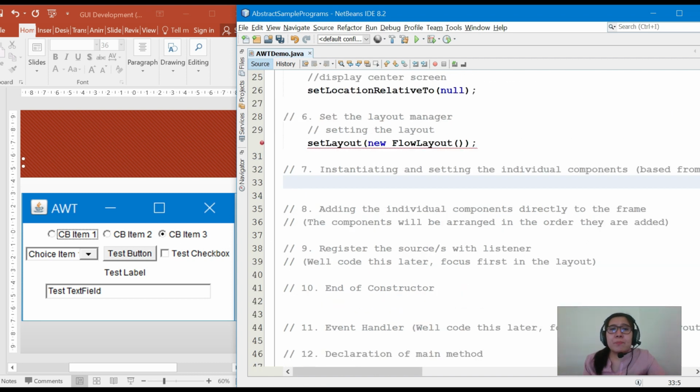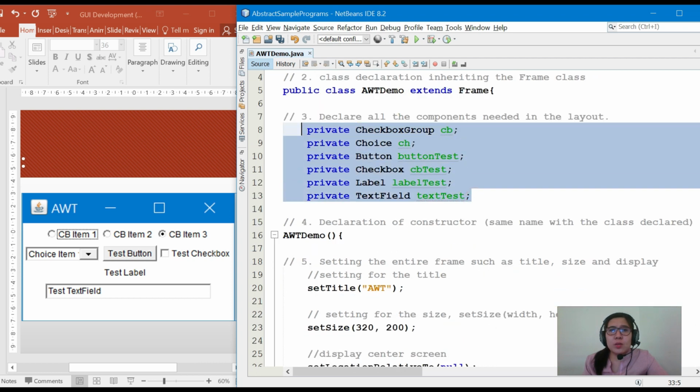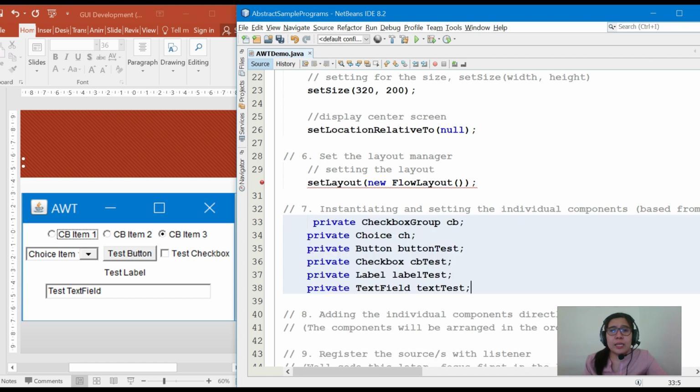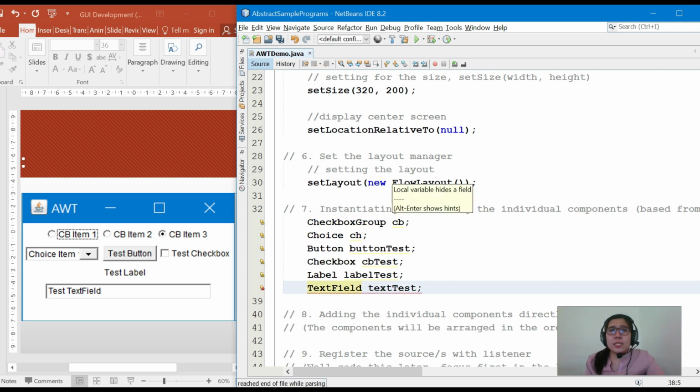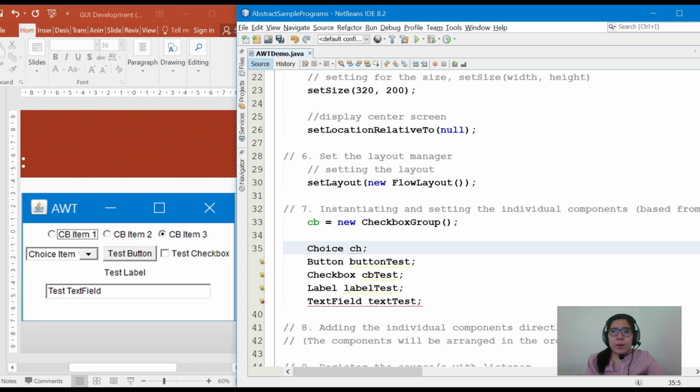Okay, next step, we'll instantiate and set the individual components. So, yung mga components natin ay na-declare na natin dito sa step 3. So, in order for us, para hindi natin makalimutan, pwedeng i-kopya na lang muna natin. We'll remove the keyword private. Then, we'll instantiate them one by one. Para hindi rin tayo malito, pwedeng kopyahin na lang natin to. Then, equals new CheckboxGroup. So, we'll instantiate them first, one by one.